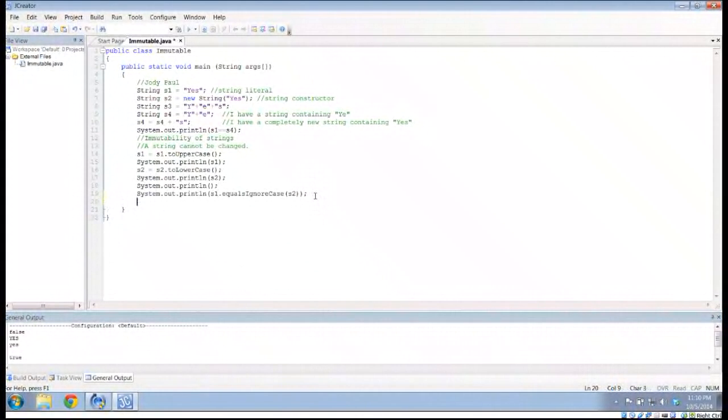And in fact, I could do System.out.println, and I can compare S3 equalsIgnoreCase with quote YES. And I will have equality here because they do contain the same letters, just not necessarily the capitalization being the same.